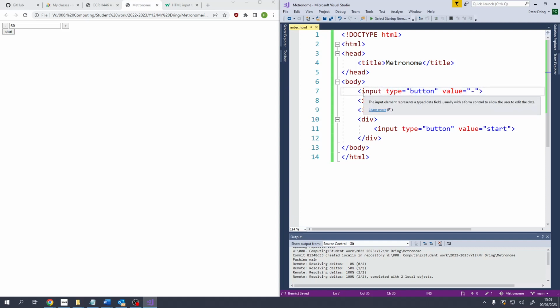So let's be specific about what this is. This is a tag name. This is an attribute name. This is an attribute value. Remember OOP? Attribute means a value associated with an object. It's similar here. This is a tag. The tag name is input. The attribute name is type. The attribute value is button. The attribute name is value. The attribute value is minus.